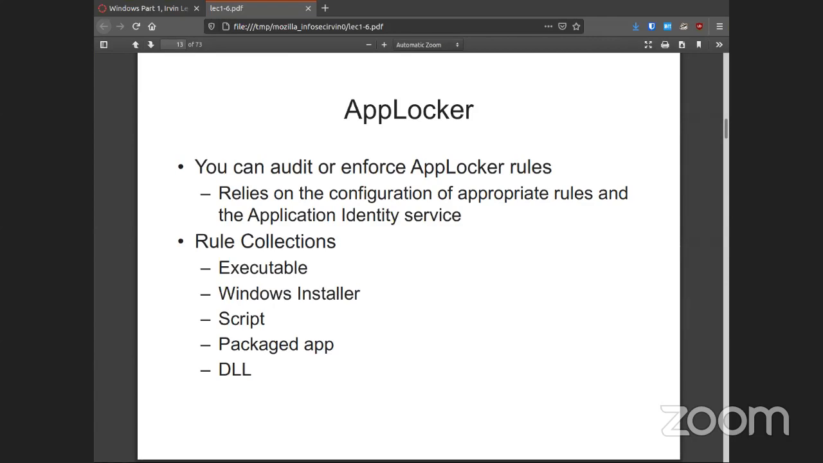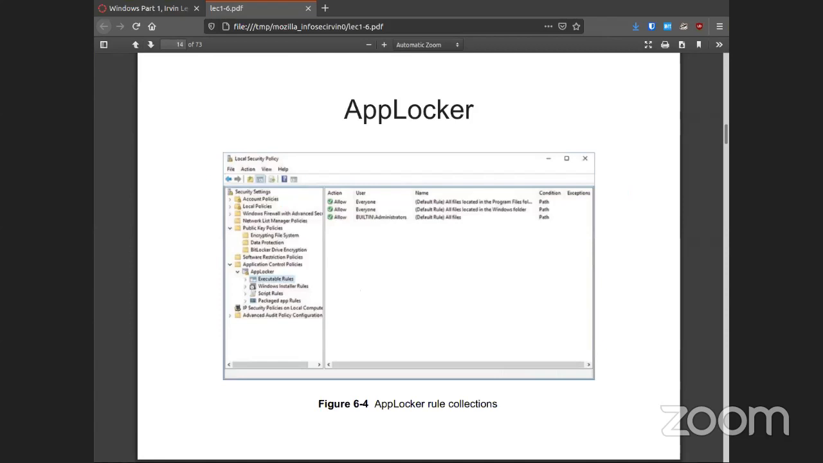And you can prevent or allow things like executables, installers, scripts, any packaged applications, or dynamic link libraries. App blocker is sitting towards the bottom of the security policies under application control policies. You'll see app blocker there. And that's where you can add the rules.